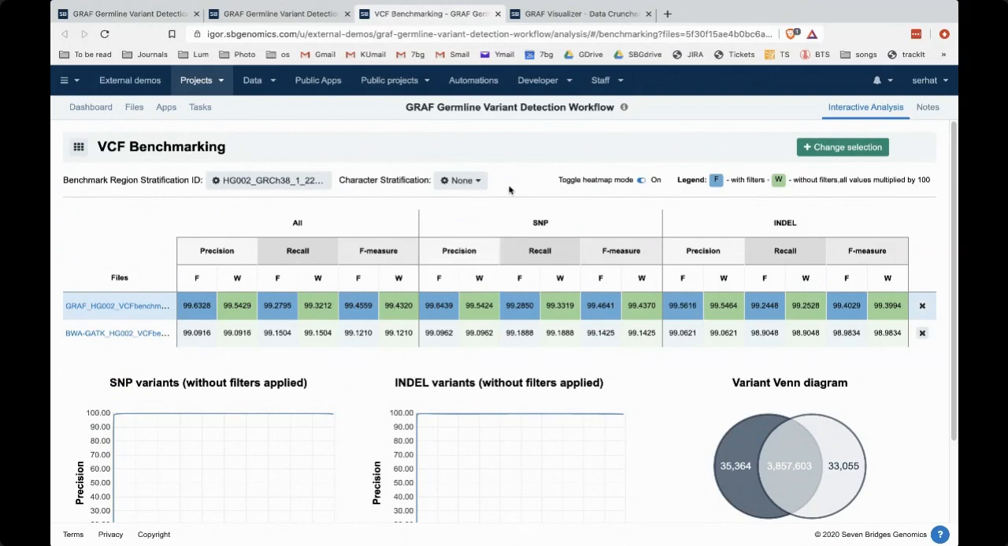So this is the interface of our VCF benchmarking utility, and you are seeing two VCF files, each corresponding to a single row over here. The first one here is coming from the graph pipeline. The second one is from the BWA GATK pipeline. And the results are essentially precision, recall, and F-measure for SNPs, indels, or combined. And you can clearly see that in all of these categories, the graph pipeline is outperforming the linear approach.